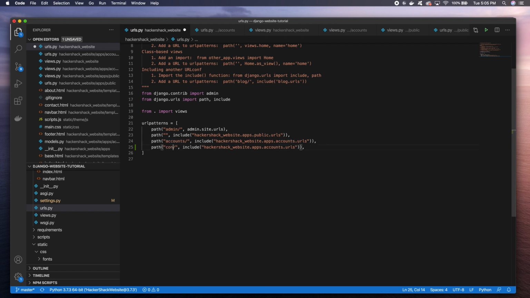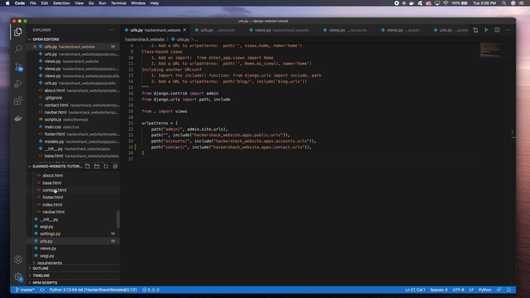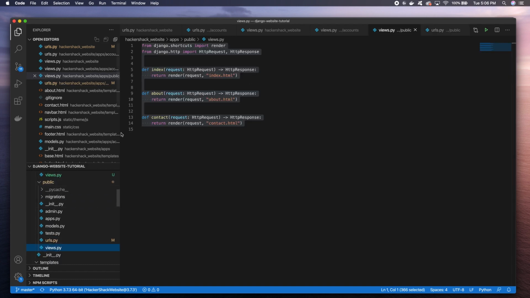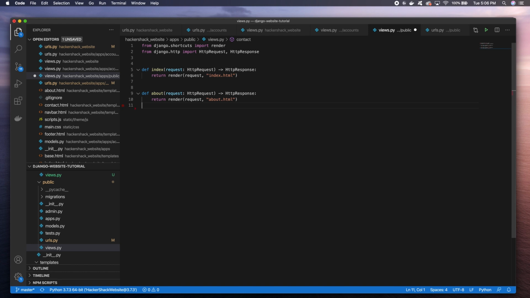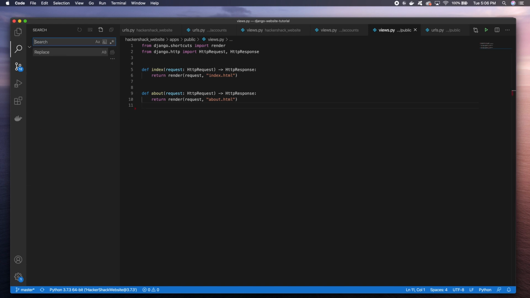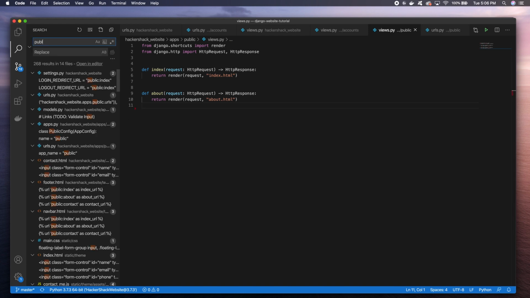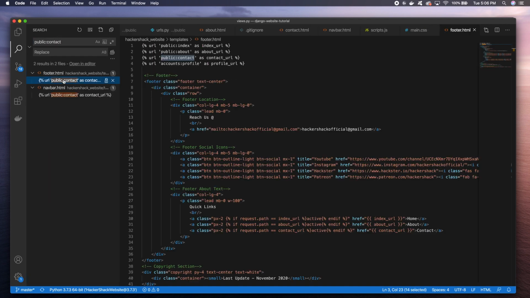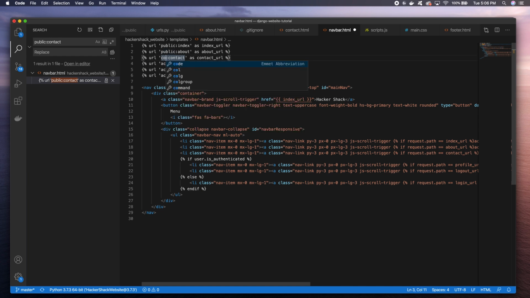And then let's just say this is now contact. And then we can specify contact here. And then I'm going to want to remove this from the public app. So I'll just remove the path from the URLs folder in the public app, and then go ahead and remove the contact view as well. The last thing we'll have to do is search through all the files to see where we were referencing public contact as the URL reference, basically, and then just switch this out with contact, contact. And looks like there's only 2 places, so that's not a big deal.